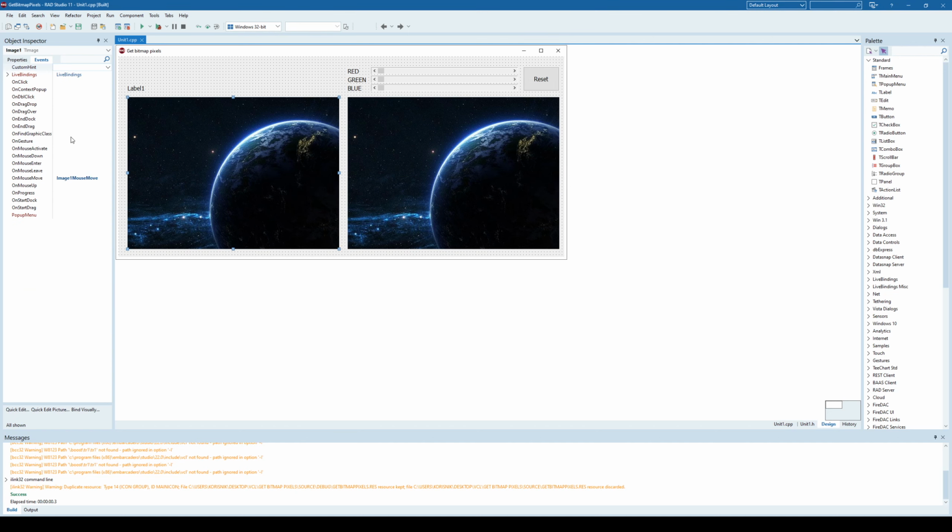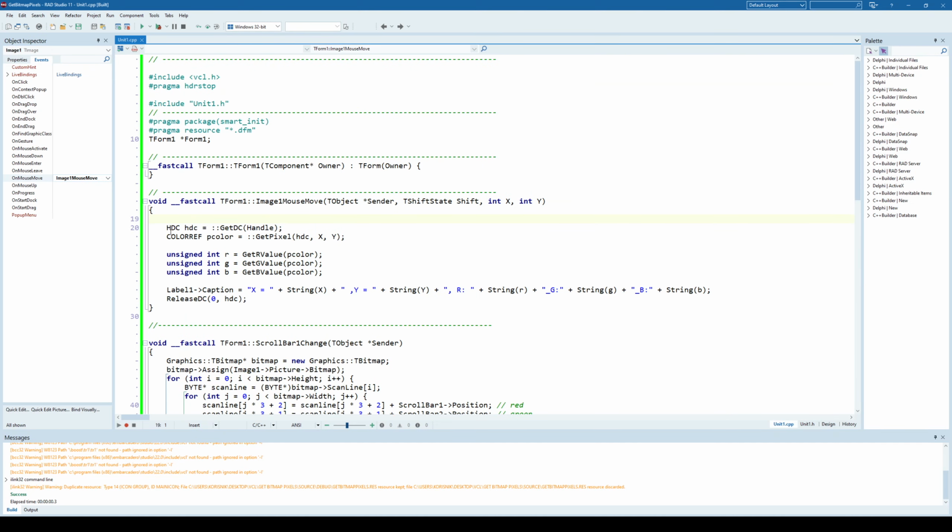How to do it? Well, obviously I've used a mouse move event on this Image1, and if we open it, we can see this code here, and that is actually all that is required in order to get the pixel and get the red, green, blue values of that pixel. So what is actually done here: we get the handle of the image because it is mouse move over the image, and we get the pixel on the x and y coordinates, and the x and y coordinates will be the coordinates where our cursor is currently at over that Image1.